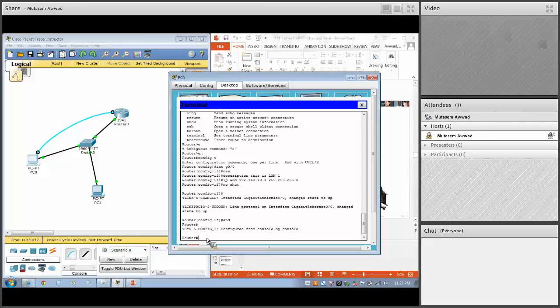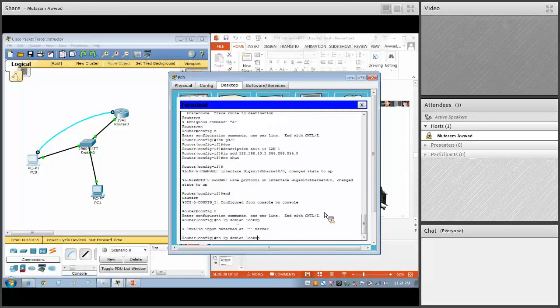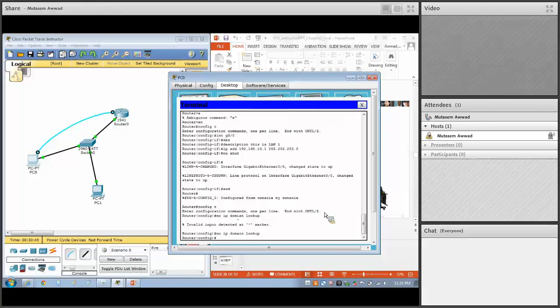So how do you do that? From the privilege mode, you type config T and you type no IP domain lookup. You have to spell domain right. Here we go. No IP domain lookup. That will disable the DNS lookup. So that's step number one.